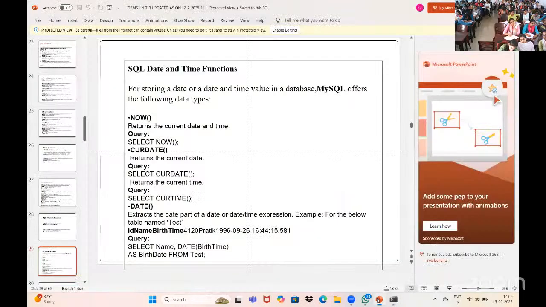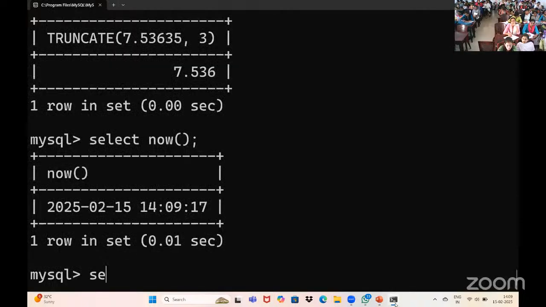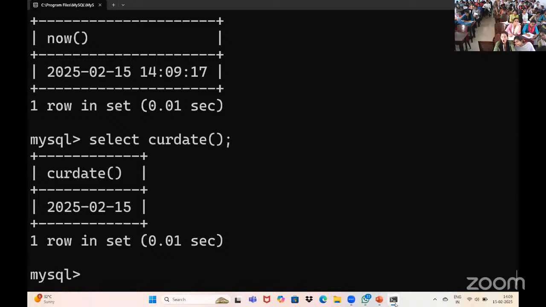Next, current date. To return the current date, we need to give CURDATE. Select CURDATE. So what is today's date? Current date, right? Yes or no?